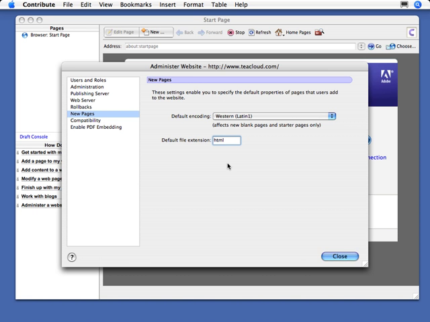Now there's no rule saying that you can't have pages with both HTML and HTM extensions on your site, but it's just good practice to keep consistent naming conventions for your files. So be sure to come in here to the New Pages category of the Administer Website dialog box and change the extension to HTM if that's what you use on your site.